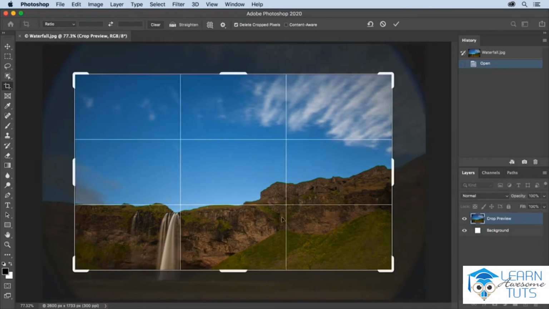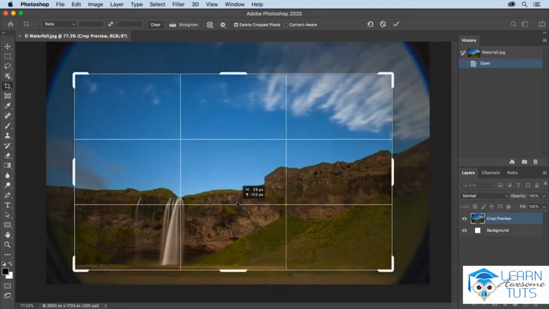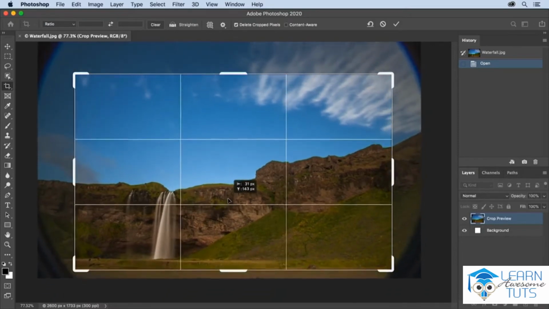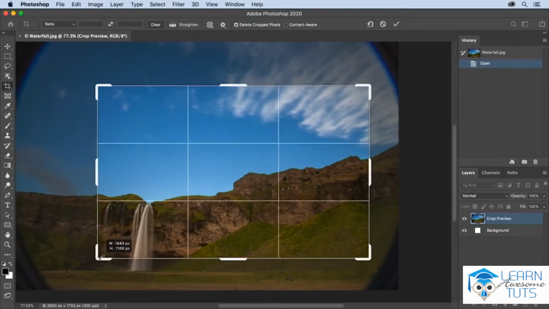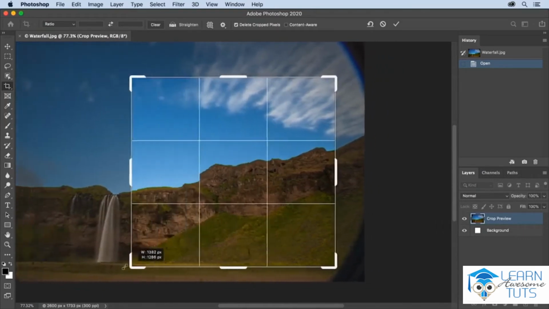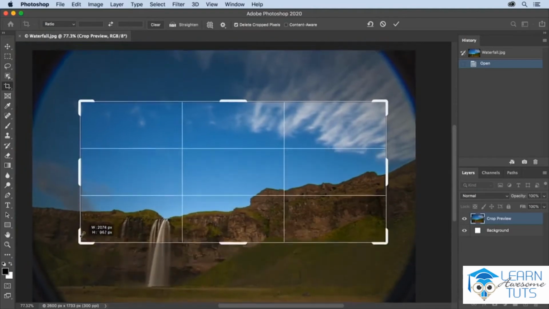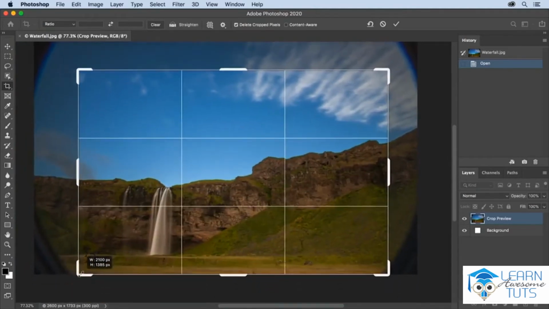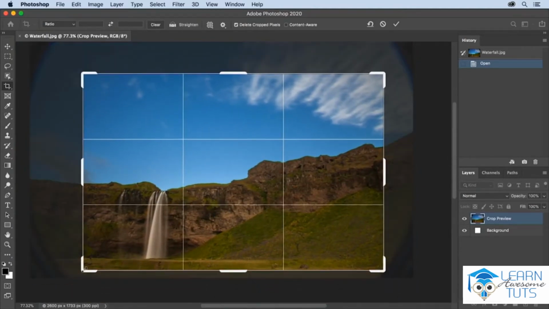Now you can reposition the crop by moving the image within that crop. You can also use any of the handles in order to resize the crop. And as you drag, you'll notice that it is not constrained, so I can really make this crop any dimensions that I want. But if I do want to constrain it, then I can enter in an aspect ratio.